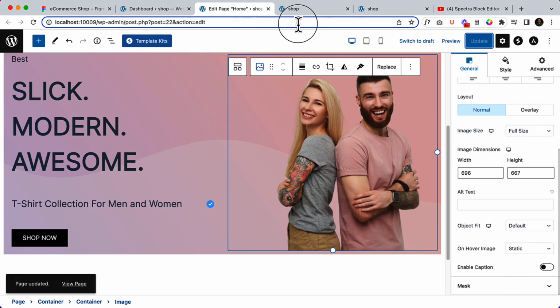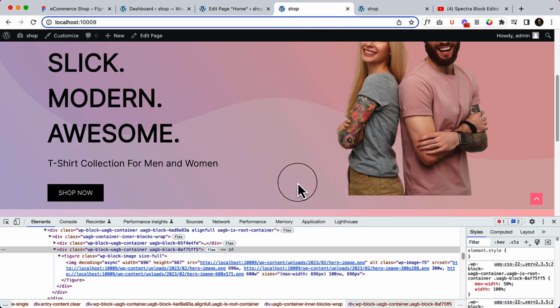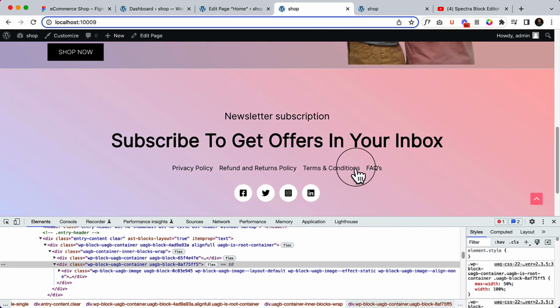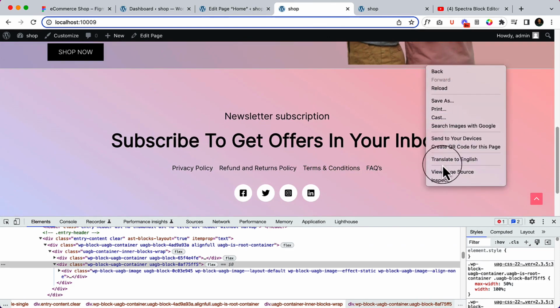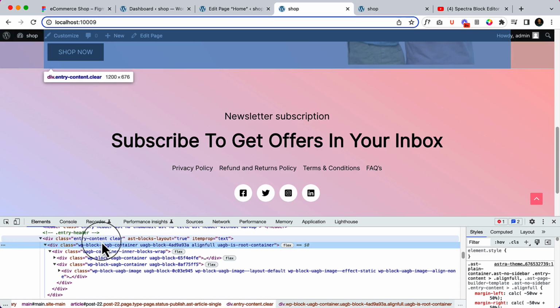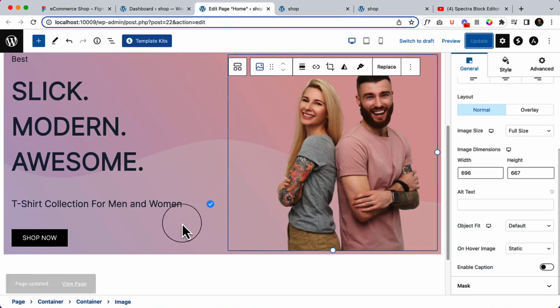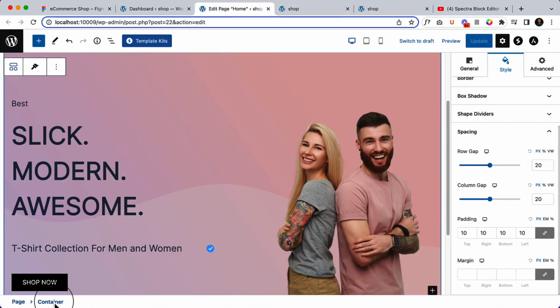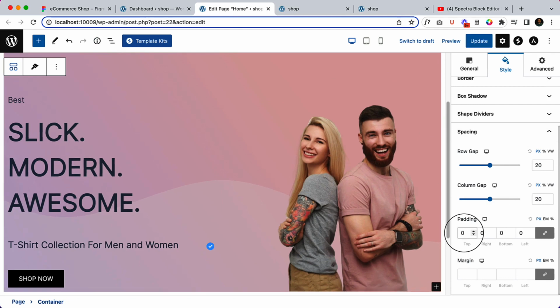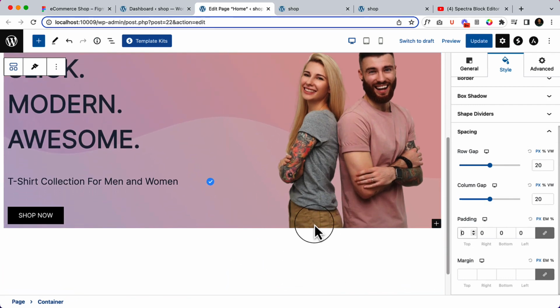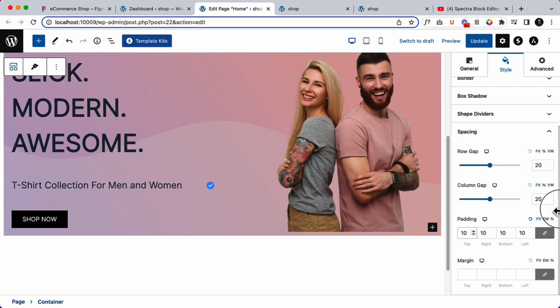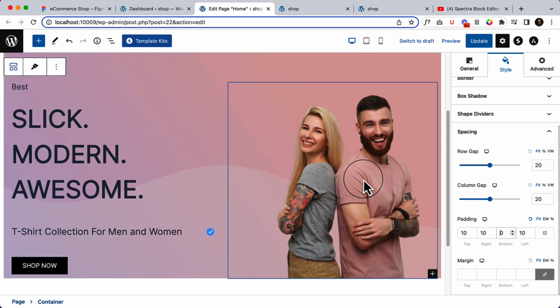Let's update and let's inspect and see where the spacing is coming from. This little spacing is coming from where? It's coming from the container. Let's select the container, this one, and here is the padding. Let's make it 0. As you can see, it doesn't have any padding as of now. So I would like to use padding 0 at the bottom area, not the whole area. Let's make it bottom. So as you can see, now the image is displaying at the bottom area, exactly the bottom area.